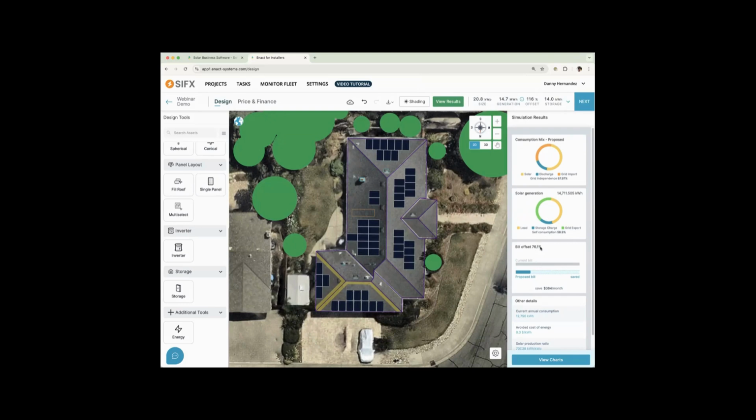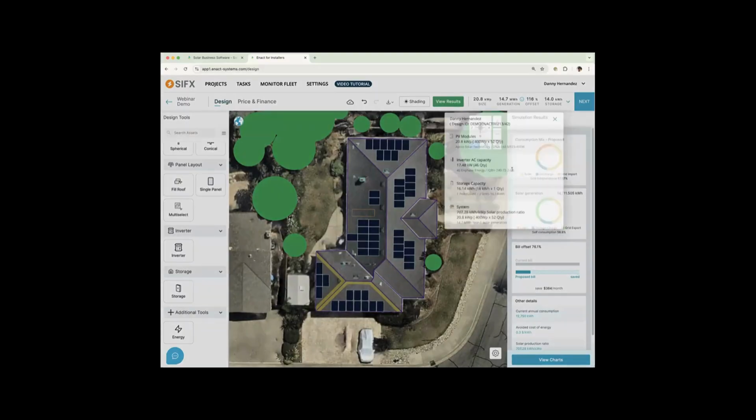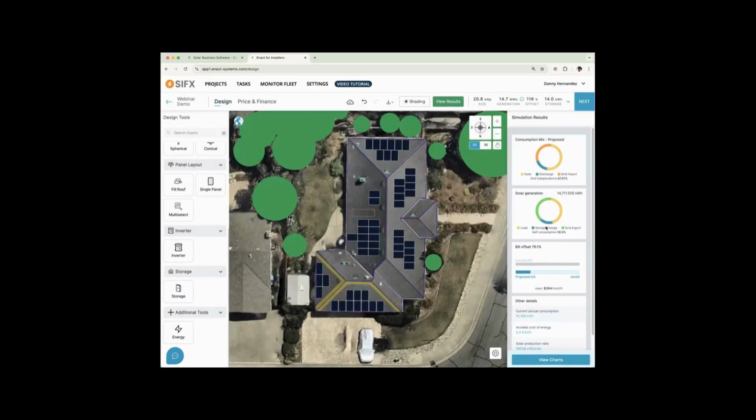While we are seeing a 76% bill offset, we're only achieving 116% energy offset. If you click on the down arrow, it'll also show you exactly what I've modeled on this project. As you're designing, I always love to click on that down arrow just to remind myself, what exactly am I looking at? Did I miss my battery? Did I forget to add an inverter? What's the capacity I'm looking at for this project so far? All of that can be tracked here as you're designing.